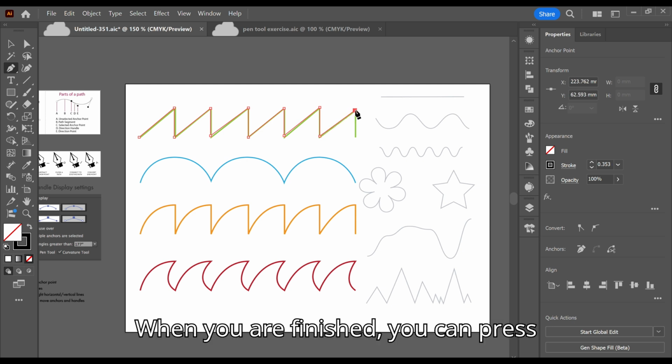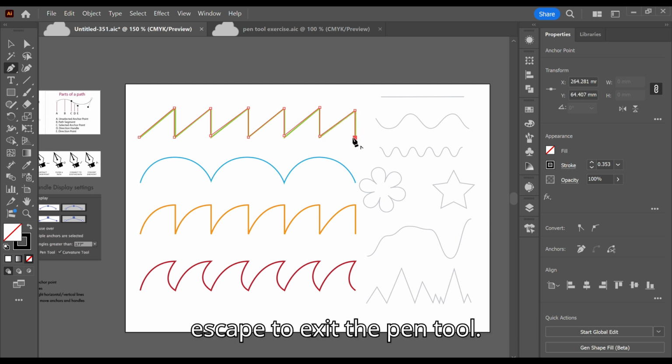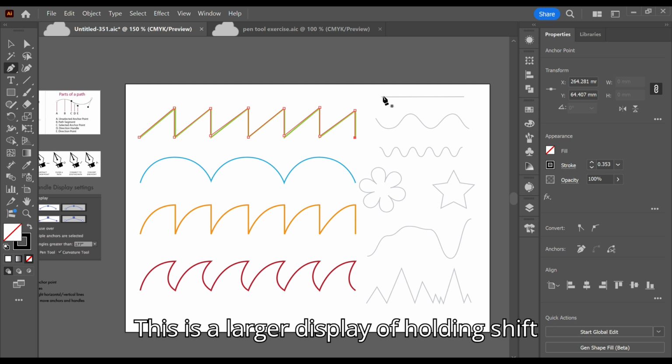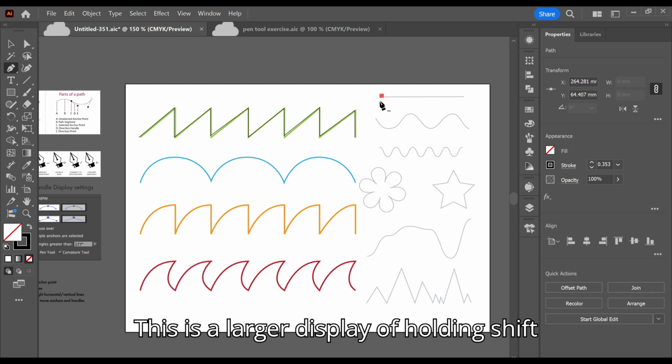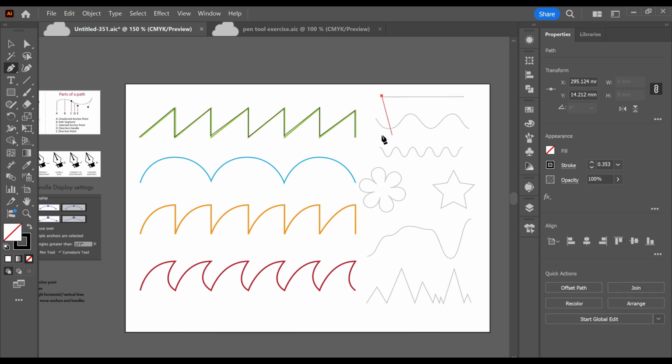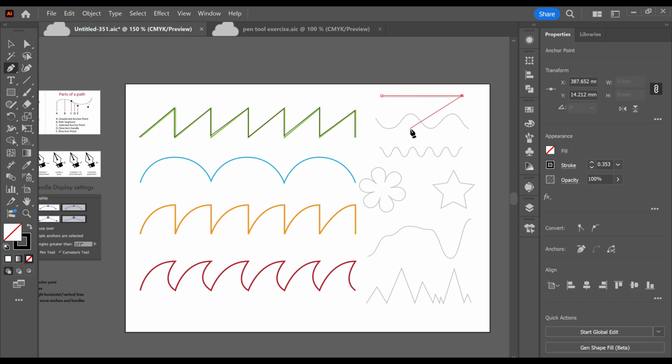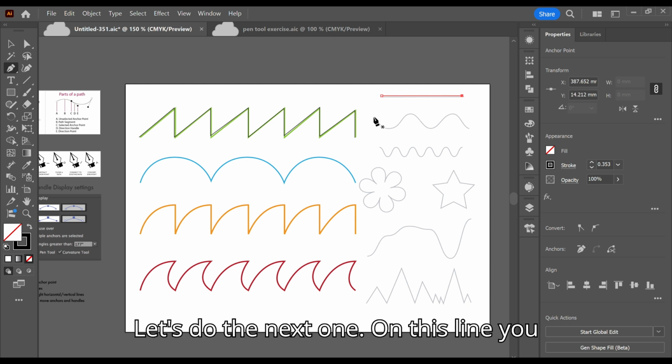When you are finished, you can press Escape to exit the pen tool. This is a larger display of holding Shift for the angles. Let's do the next one.